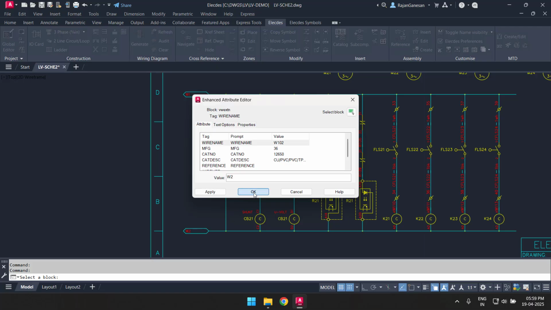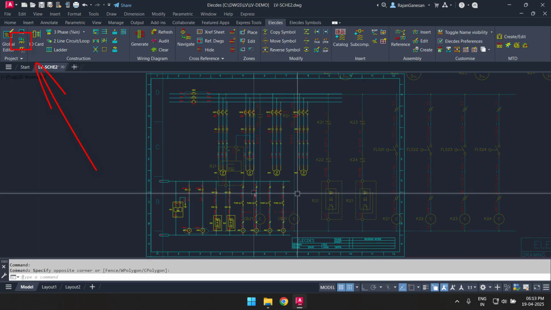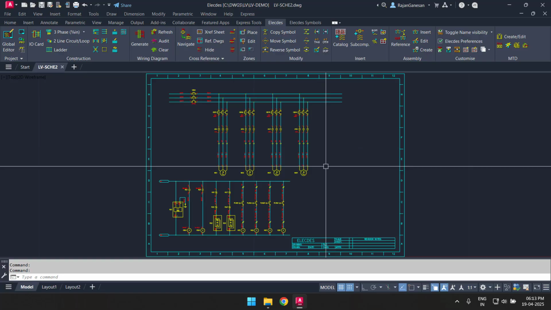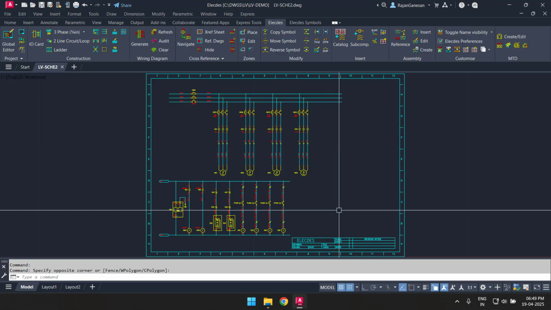I will now save my second drawing file. I need to add it to the project. I'll use the ribbon menu button. Elecdes can automatically cross-reference your circuits on a project-wide basis. Cross-referencing is done by capturing the position coordinates of the components and then assigning them a named zone on the diagram. The zone could be a grid square or a rung number rectangle.